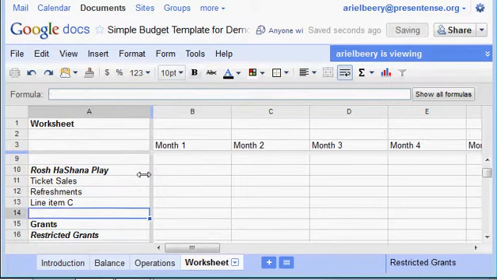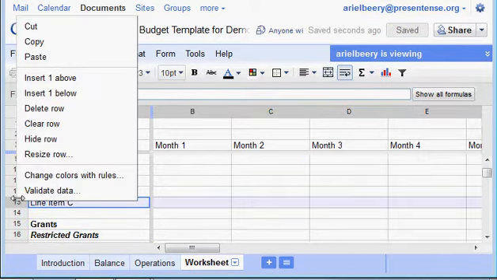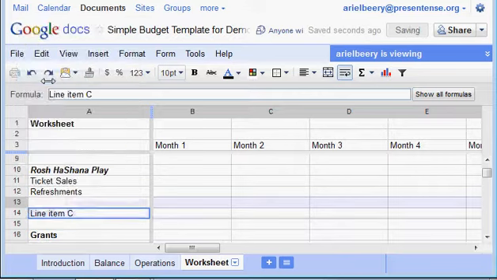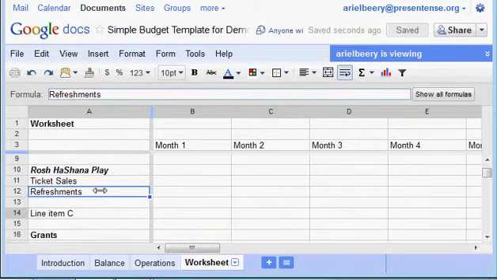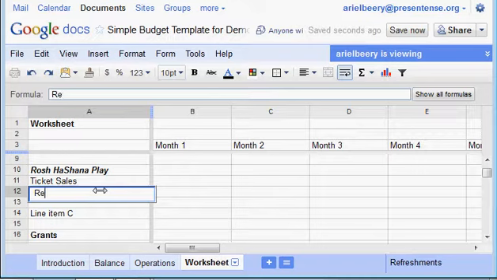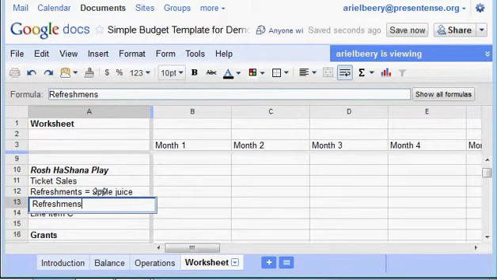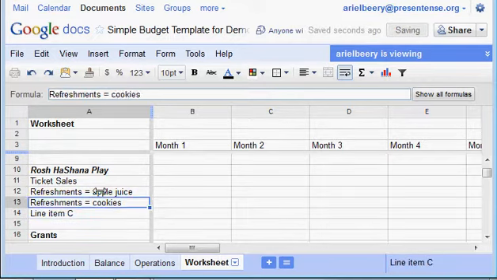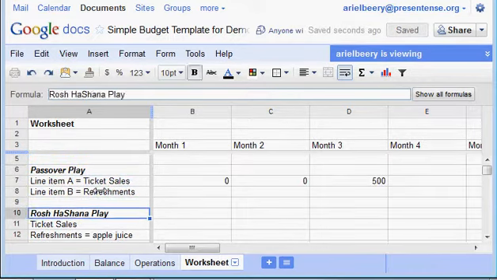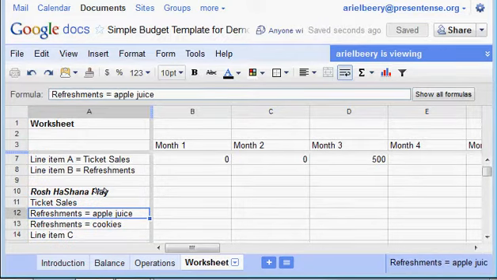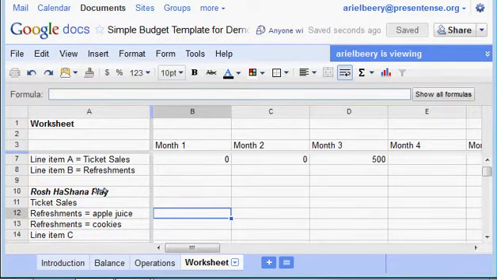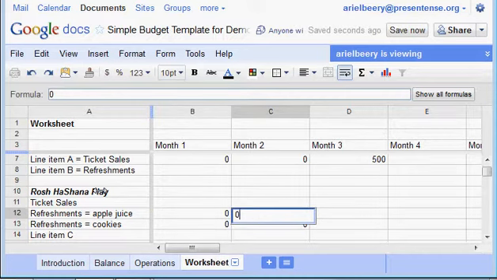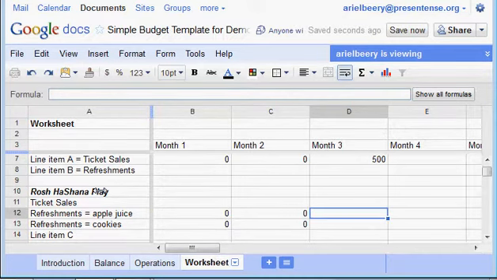And then let's say that we want to have a lot of refreshments, and so we want to make refreshments a category each time. So we're going to say refreshments equals apple juice, and refreshments equals cookies, and so on, right? And we know that in terms of the sales, again, we're not going to be selling in month 1 or in 2, but in the end, we're really going to be selling, and people are going to be buying.